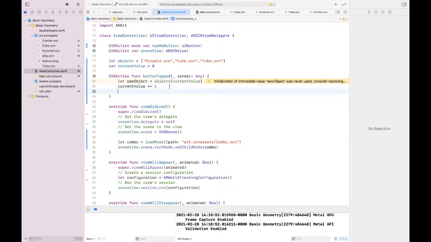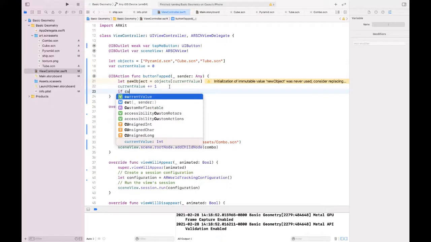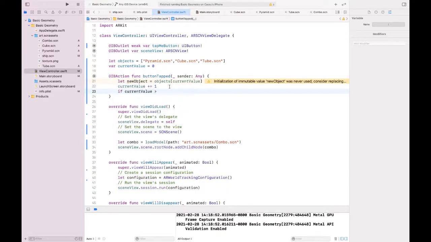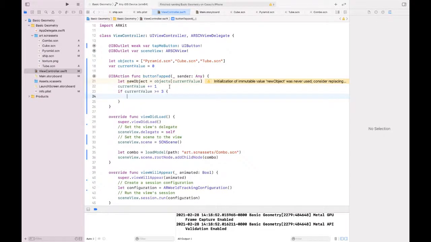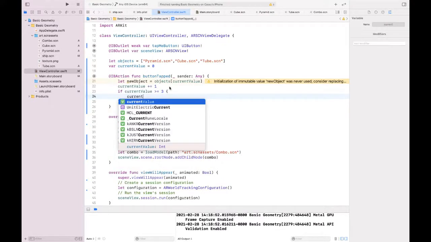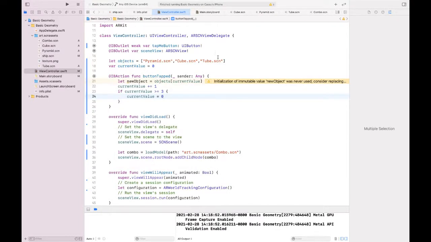And so under that, let's say if current value greater than or equal to 3, current value equals 0. So basically, we know we only have 3 things. So if our value gets to 3 or higher, it's going to create an error. It's going to crash the app. So we need to add this safety check that basically says, hey, is our value greater than or equal to 3? Because if it is, let's just start over. And that way we don't get a crash.